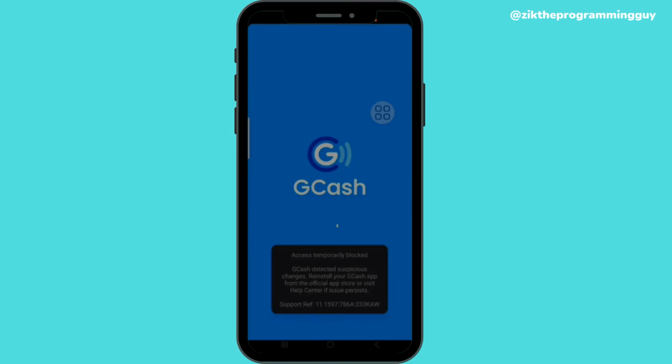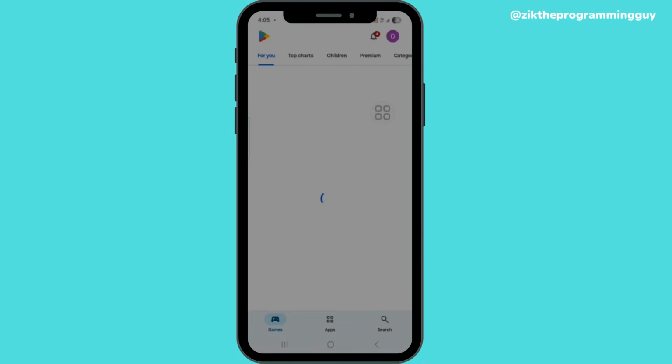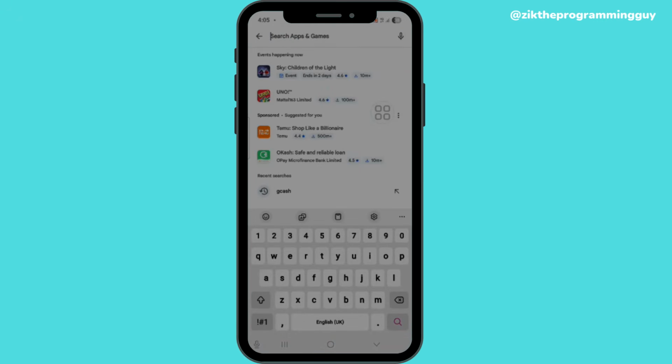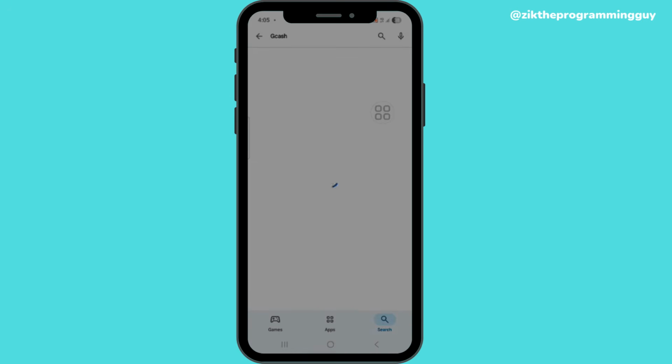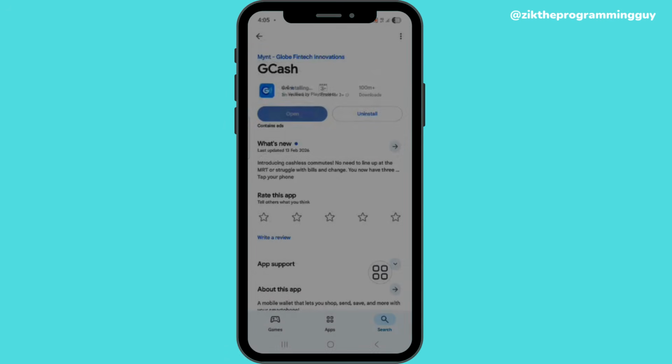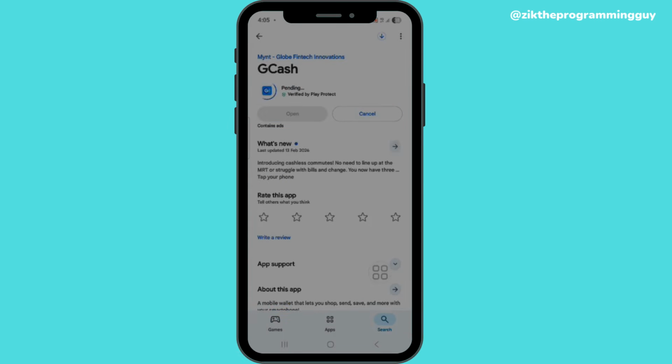So all you need to simply do is actually close up the app, go to your Play Store, and once you're on Play Store, you click on search and search for GCash. So once you click on GCash, search for it and you're going to see it. Click on it and uninstall the app. So I've uninstalled the app. Once I do that, click on install and we're going to restore the app again. That's simply what you need to do.